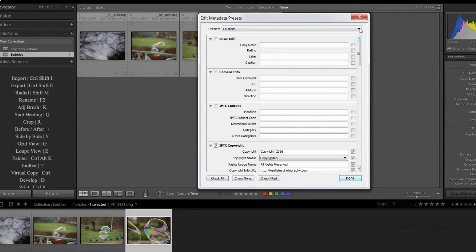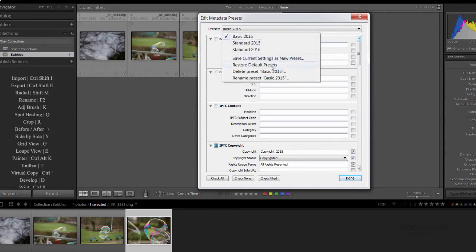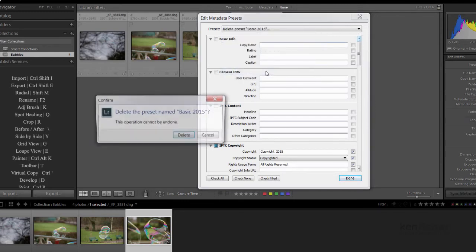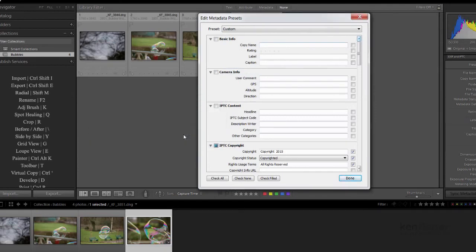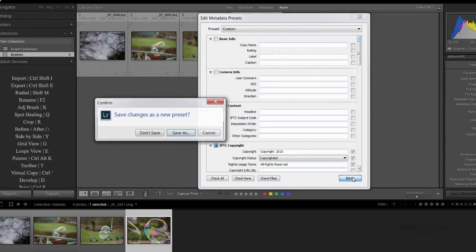Same thing again, I'm going to go up to Custom, and here I've got the three that we saw earlier, but there's no delete again, and it's exactly the same. If I want to delete my Basic 2015, I've got to first click on it and then go back into the dialog, and then delete preset appears for me. So I can just click on that and click delete. Job done.